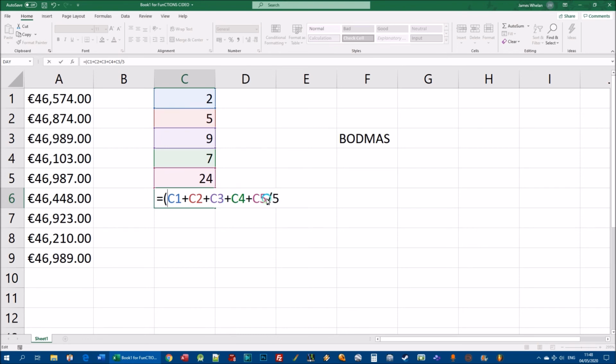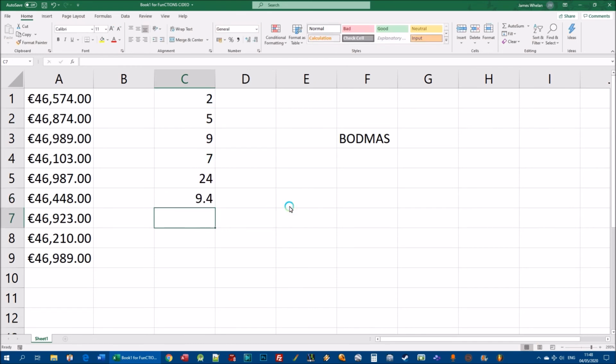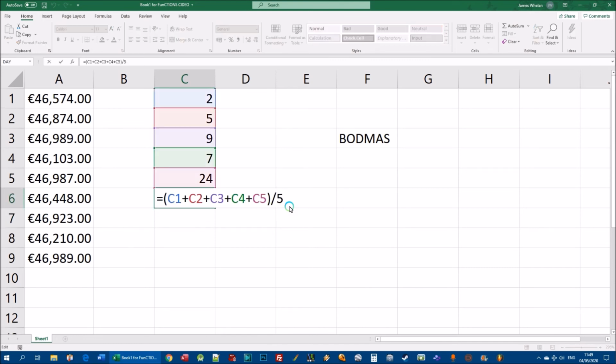And what we do is we simply stick brackets around the bit that we want done first. We want the addition done first. So we put brackets around the addition part, and then we can leave the divided by 5 off. So let's press enter and see what we get. And we get 9.4. Okay, that's a correct answer. So that's one way of finding the average.